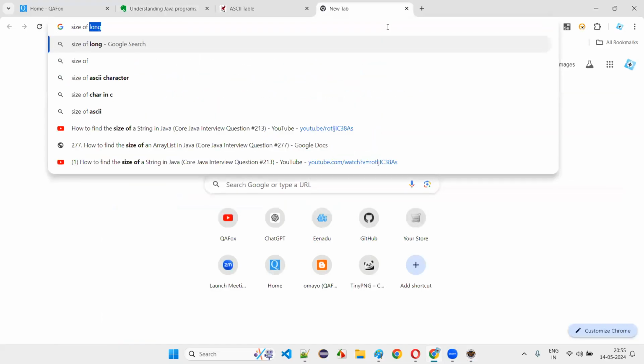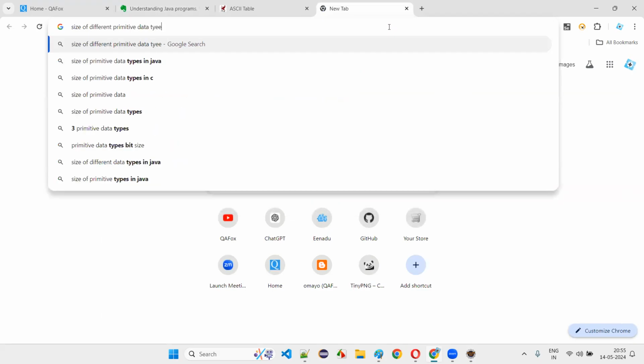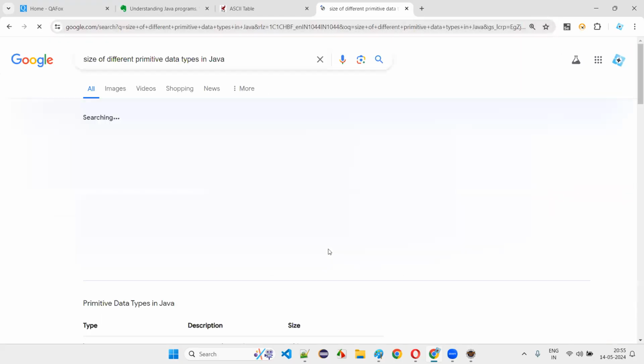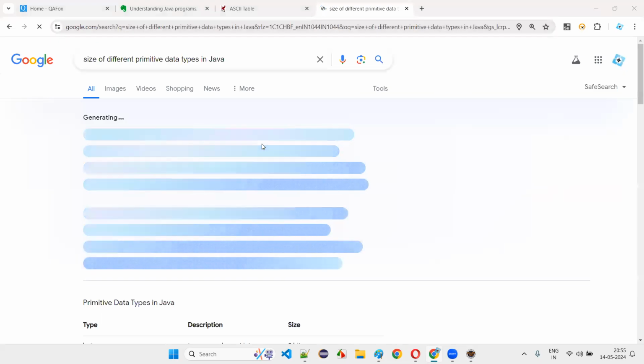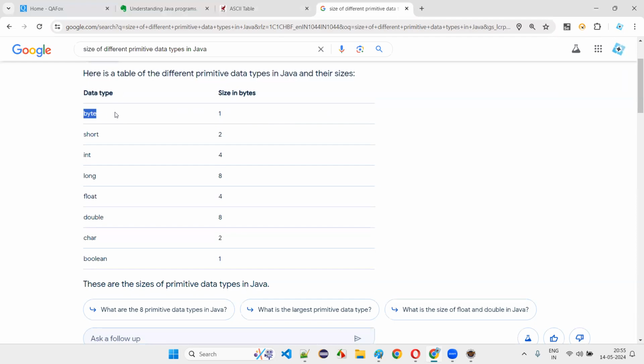I'm not covering that, but if you still want to know the sizes of the different primitive data types in Java, you can see here. We'll get the list of the different sizes. The byte primitive data type is 1 byte, that is 8 bits. Short is 2 bytes, double the size of byte. Int is double the size of short, that is 4 bytes. Long is double the size of int, but 4 is enough for storing the integer values.